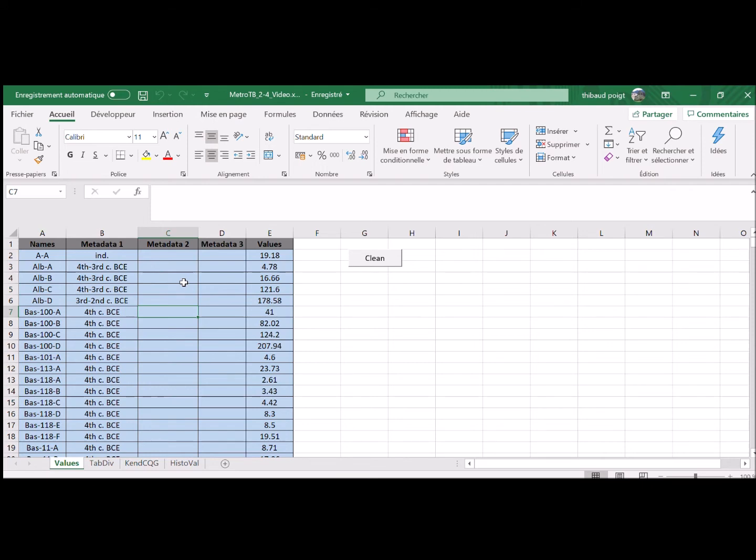As you can see, we have 3 types of information: the names of the different elements of the sample, the dating of these elements, and finally their masses, which are the most important data, in other words, the metrological data we seek to study. The names are not essential, and we can put 3 different metadata. Here I use only one, the dating. Once you have filled this table, you can use it directly for the 3 different analyses. So let's see the division table.